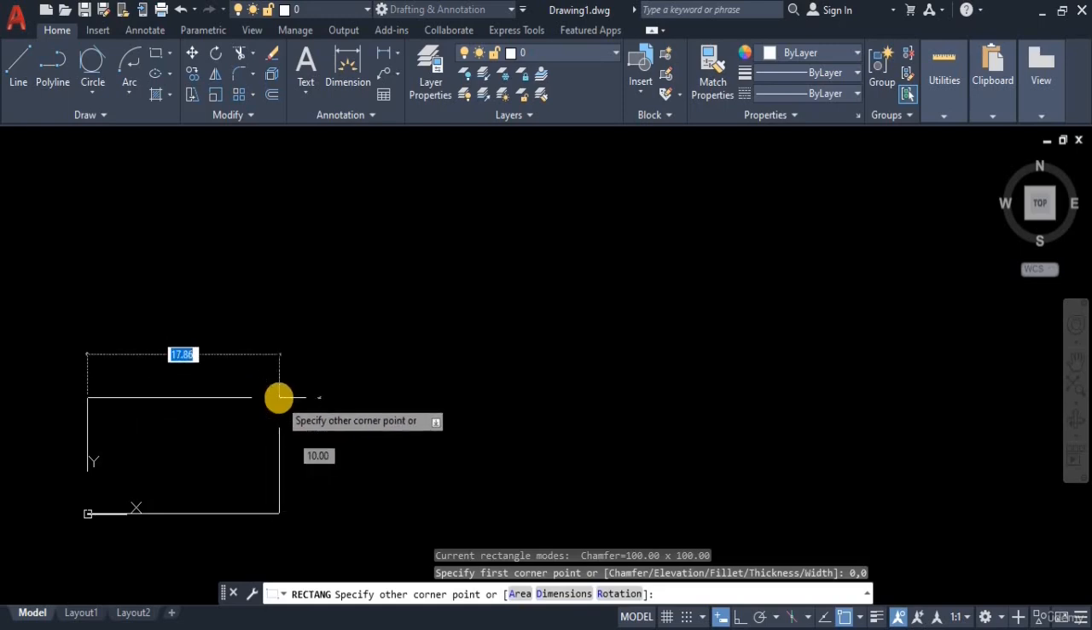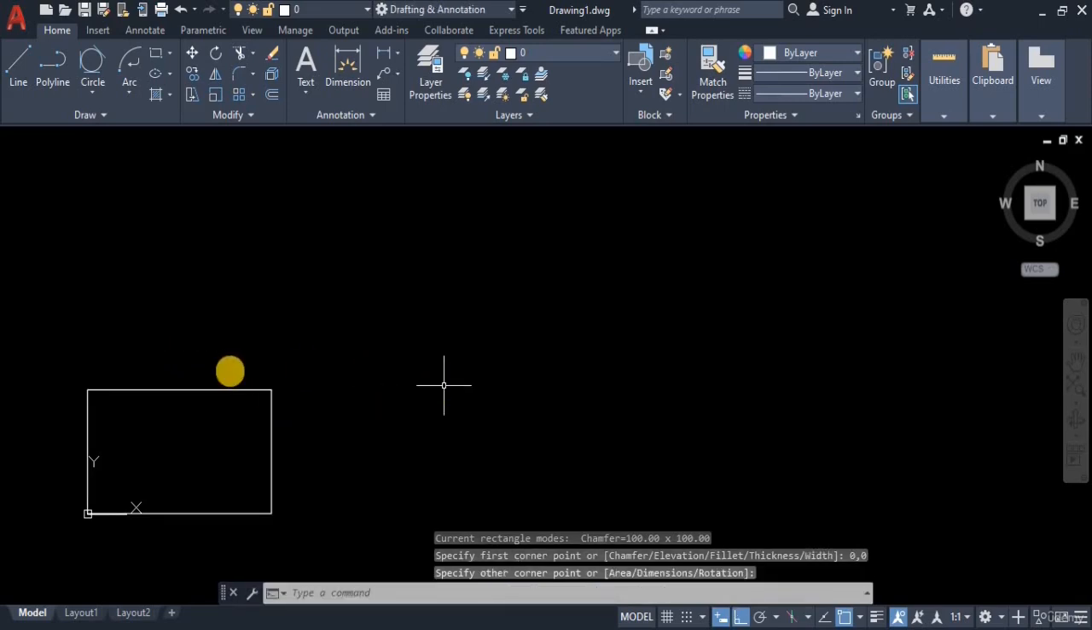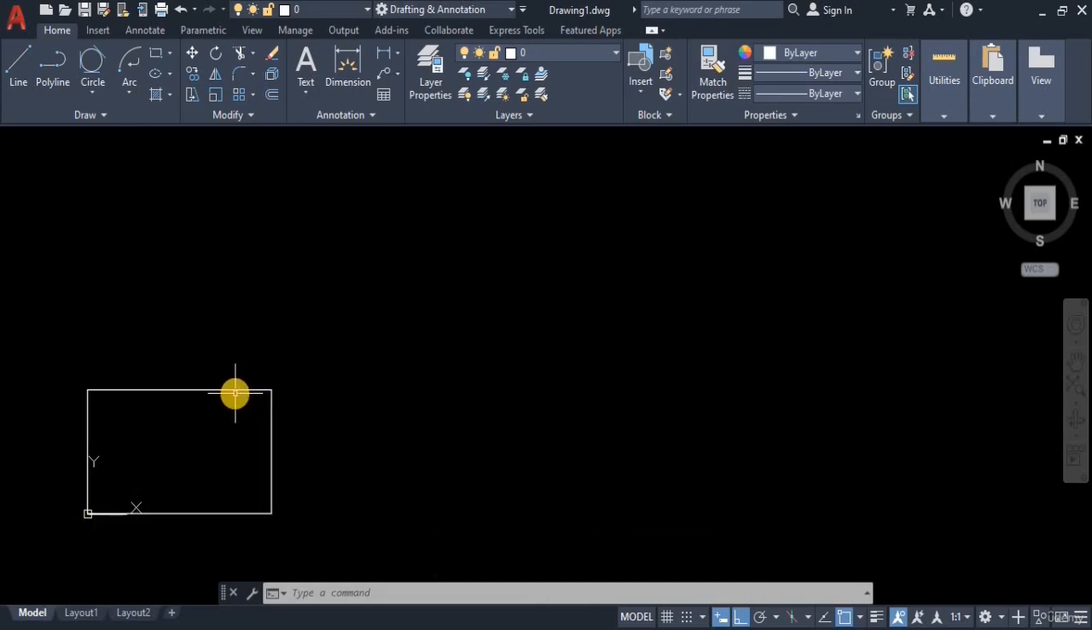If you want to finish the rectangle, you need to click anywhere on the user interface. This is going to finish up the rectangle. So as you can see, this is the rectangle starting from the origin. Now this rectangle was drawn without any dimension.